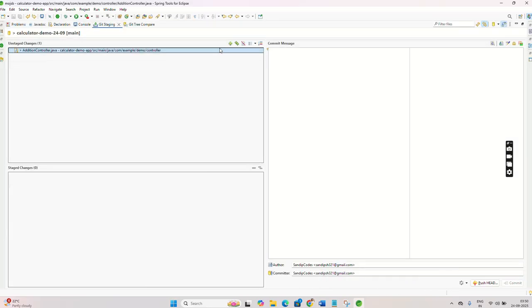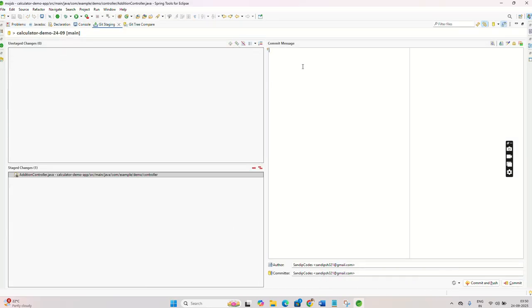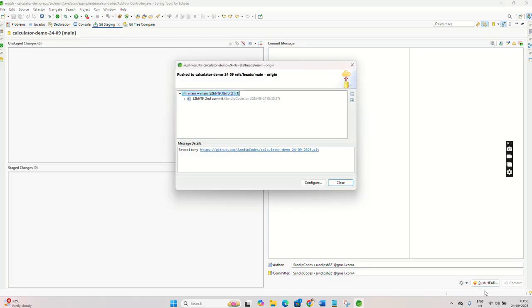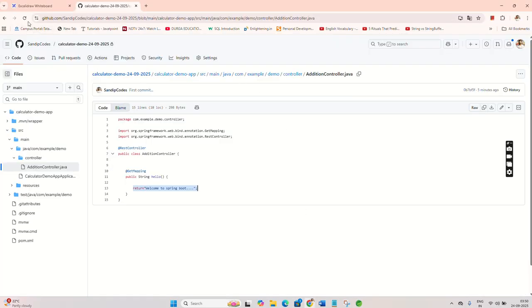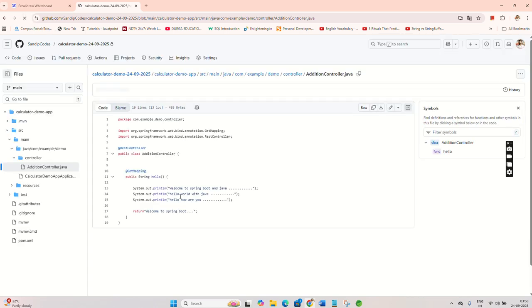So we will commit these changes. We will add 1 commit, second commit, and this time we will commit and push. Okay, so it will save into our local repository as well as our remote repository. Yes, now we will check whether it is reflected. We will need to reload this page, and see guys, these changes are reflected here.